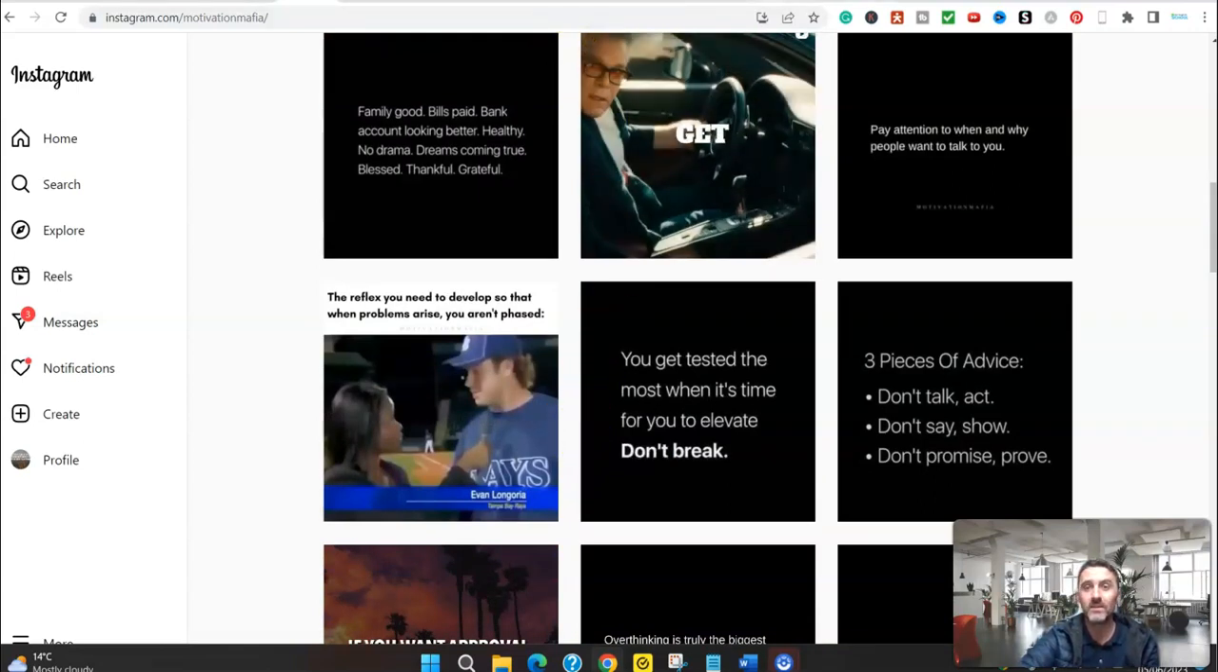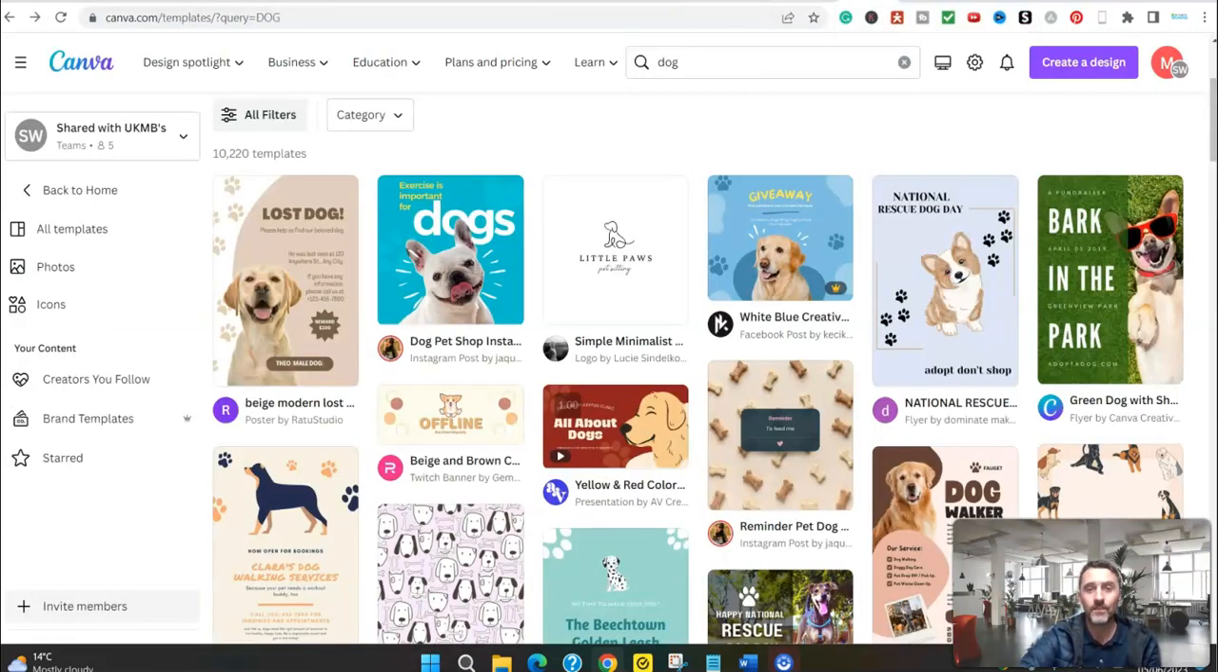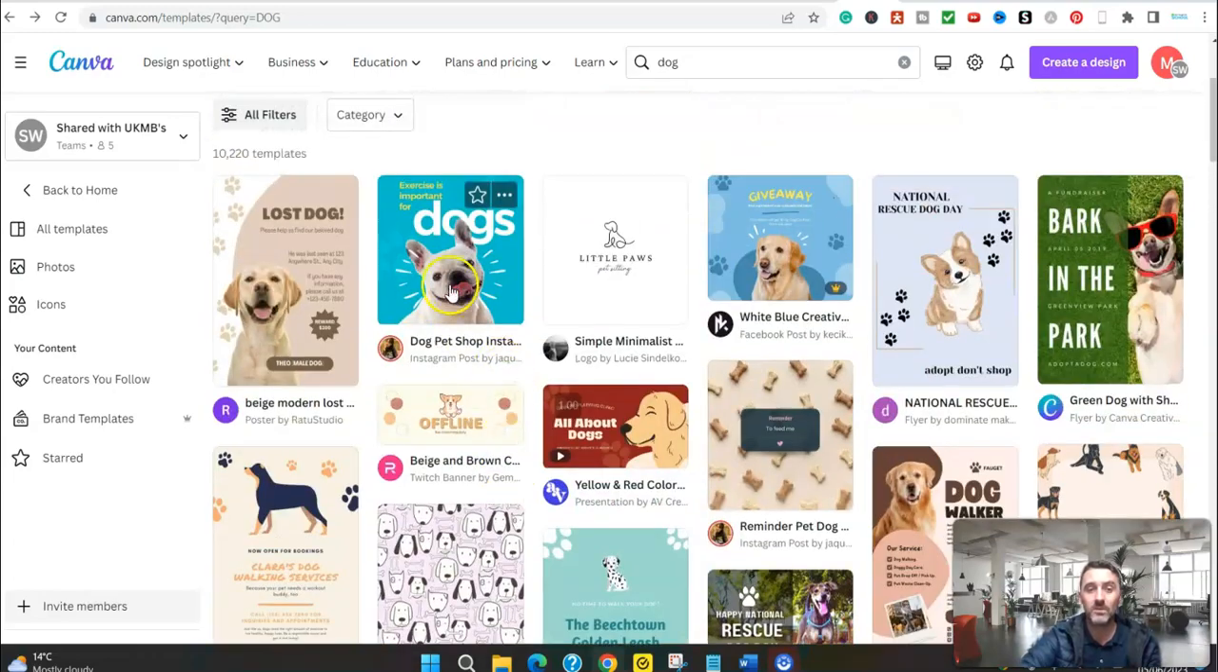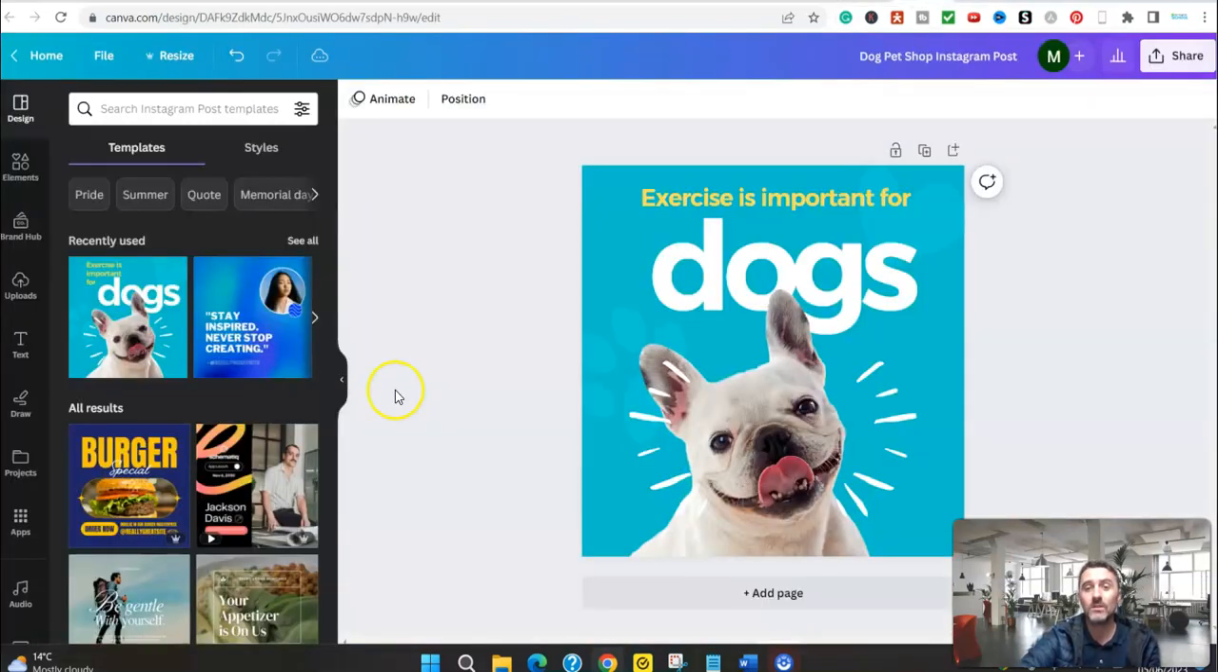We can use a free piece of software called Canva. Now, inside of Canva over here, you can see I've just typed in the word dog. We have got all of these different templates for dogs. So I would just click on any I like the look of. So I'm going to click on this one and it opens up here.